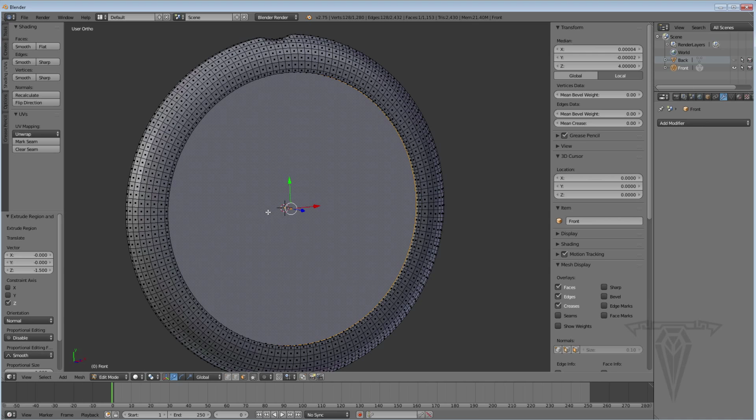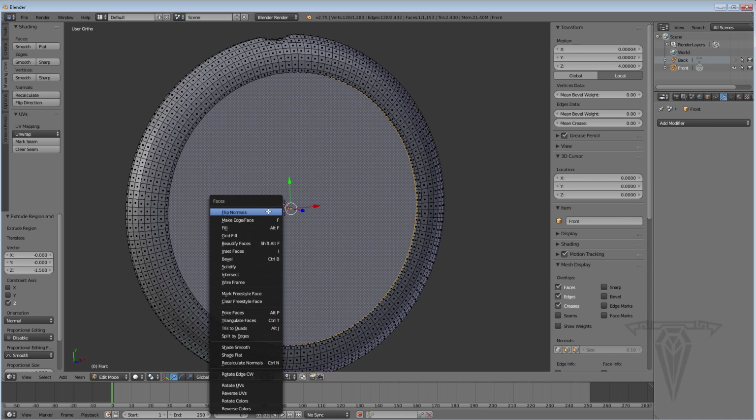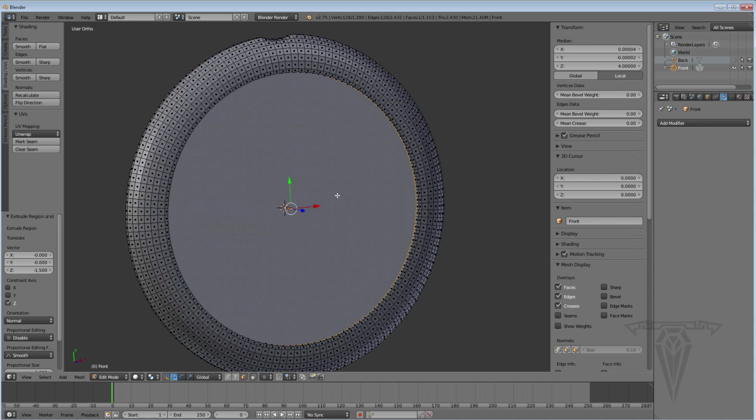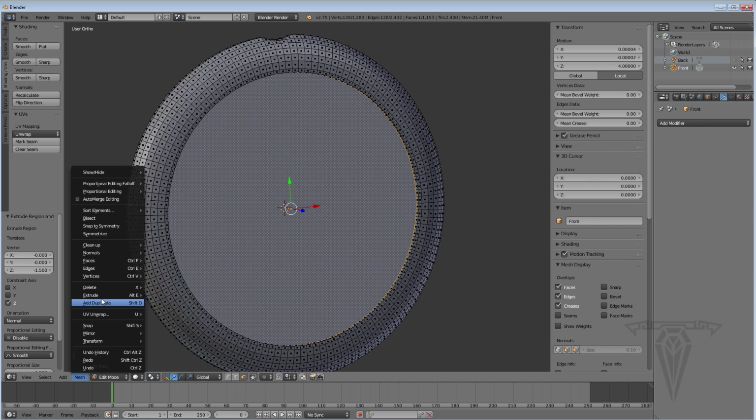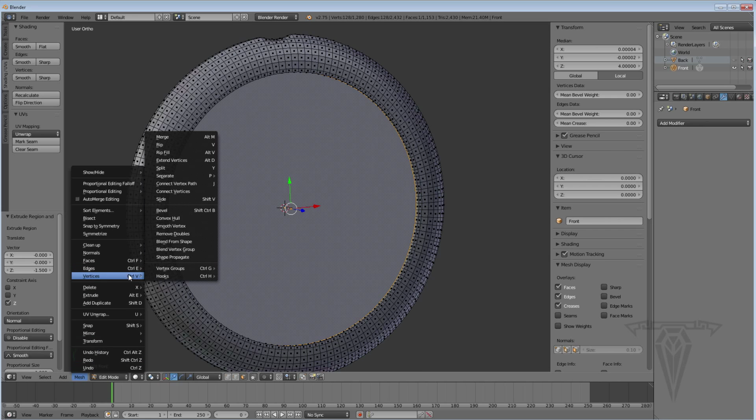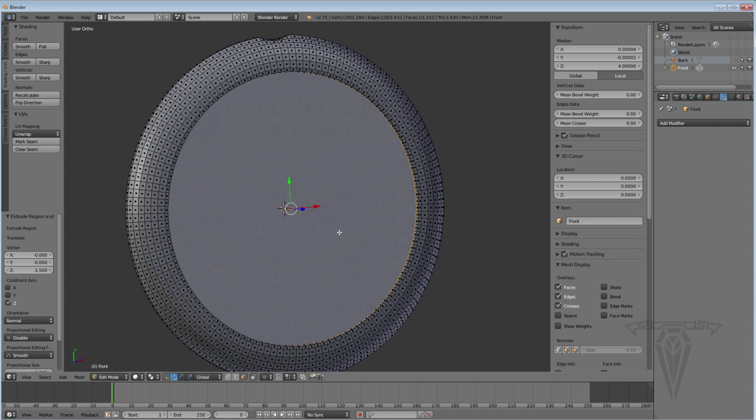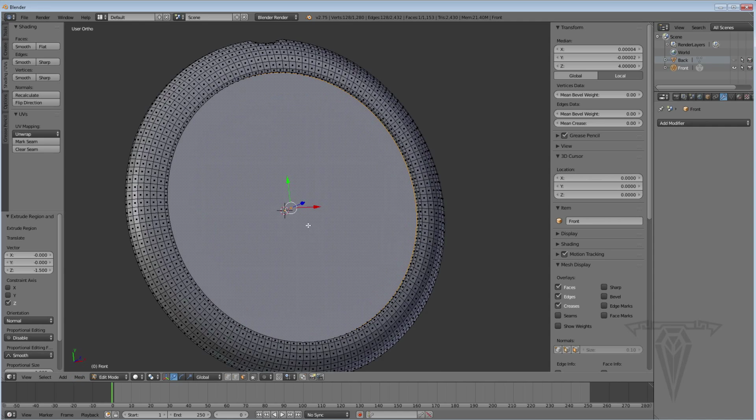I think if you go Control F. Well, let's try Control V. Right here, separate. So it's in the vertices menu. Let's go to vertices. Yep, there it is, separate. Sorry about that.